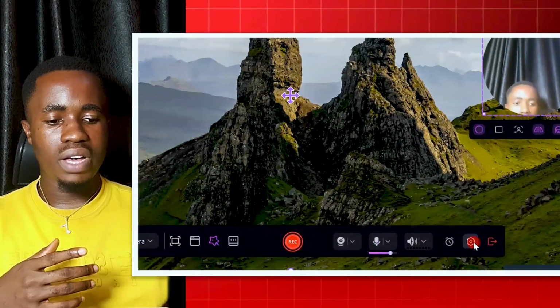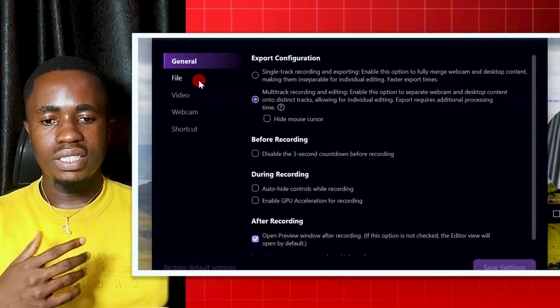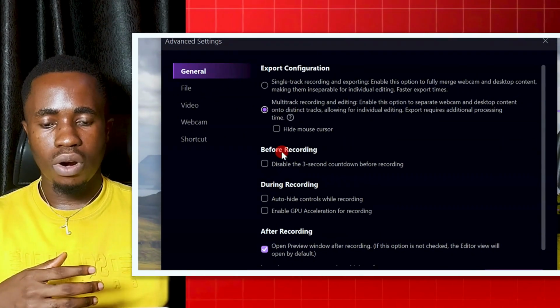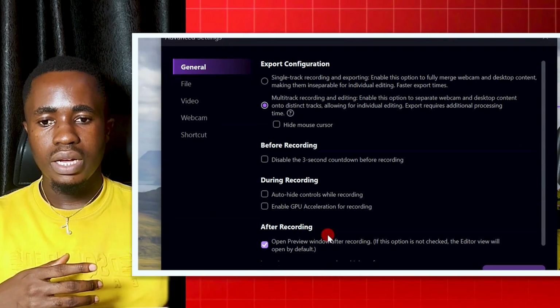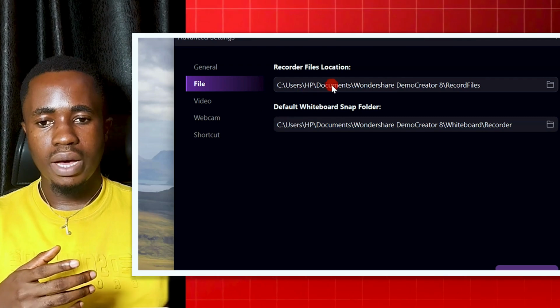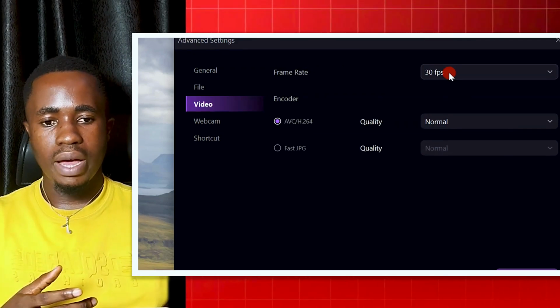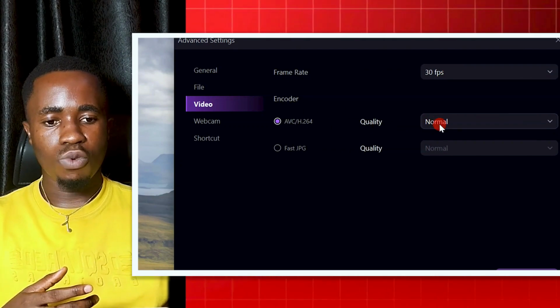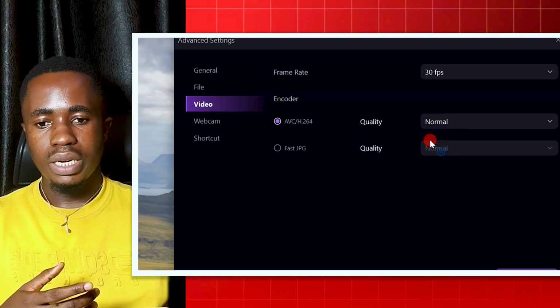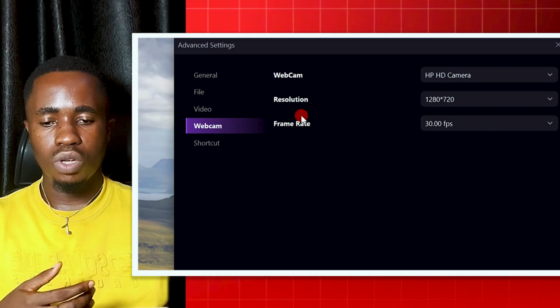Then the next thing we have here is the settings. If you click on these settings, you can do some settings. Then this is the general setting. Before recording, you can do some little settings here. Then the file where you want the files to be saved to, you can select it from here. Then under video, you can select the frame rate from here. Encoder quality, if you want high quality, you can use that. Then the webcam, you can select the webcam from here, the resolution and the frame rate also.